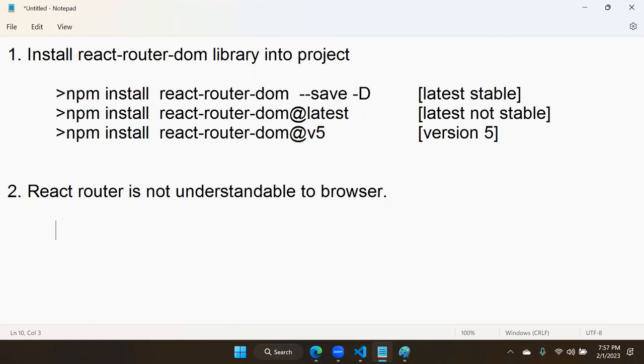Dynamically navigation, not link. Dynamically navigation. That means if login is success, it will go to success page. If login failed, it will go to error page. How do you do that? Who is responsible for handling navigation in JavaScript?